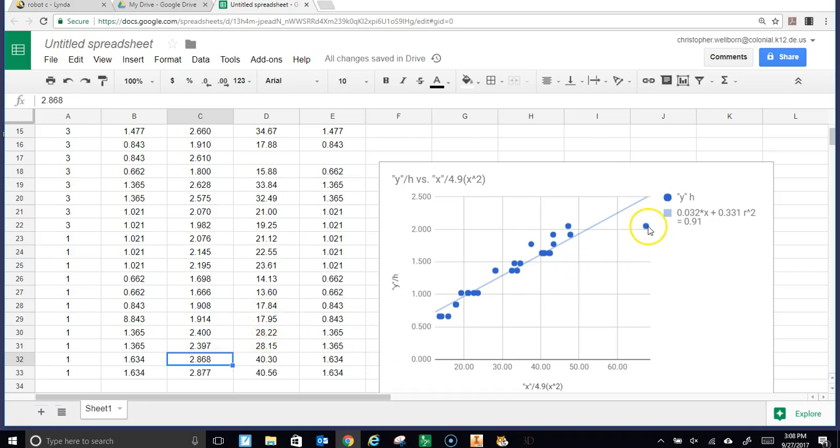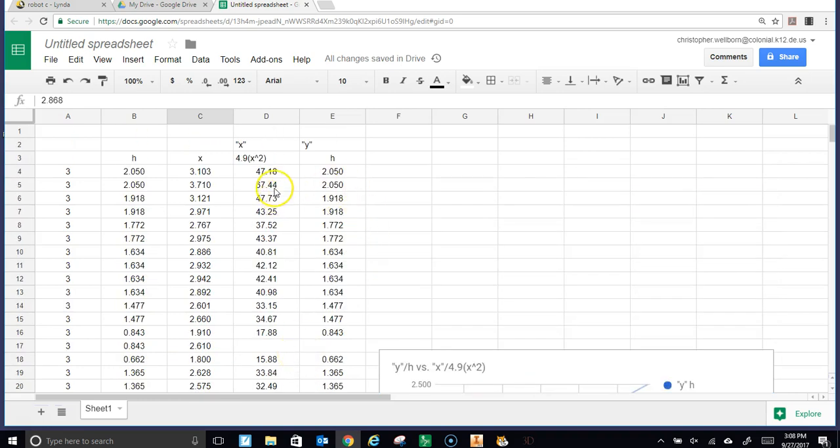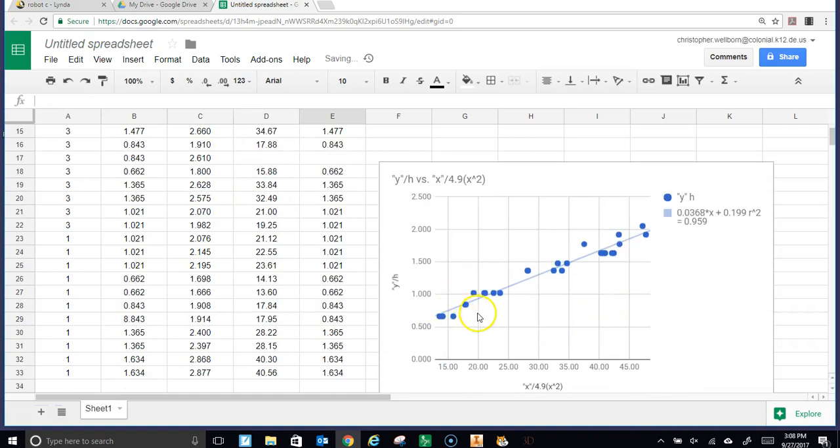Now let's go after this one. Height was 2.05 and 67 was the number, so let's find 2.05, 67. All right, I'm going to get rid of this one completely. I'm not sure. It just doesn't seem to fit with the others. So let's do that. All right, look at that. Now we're up to 0.959.